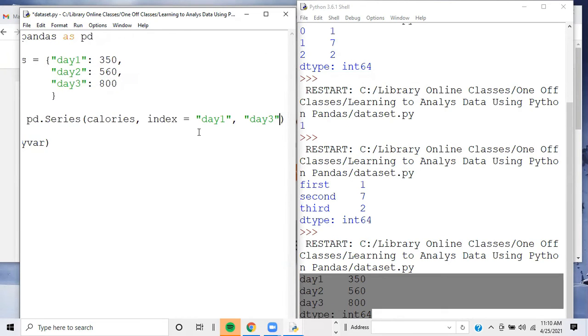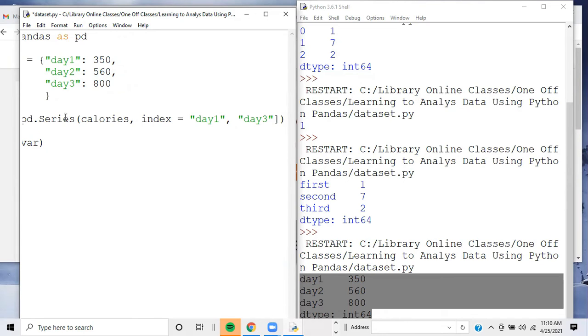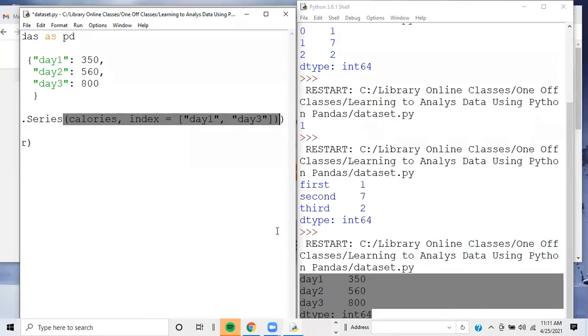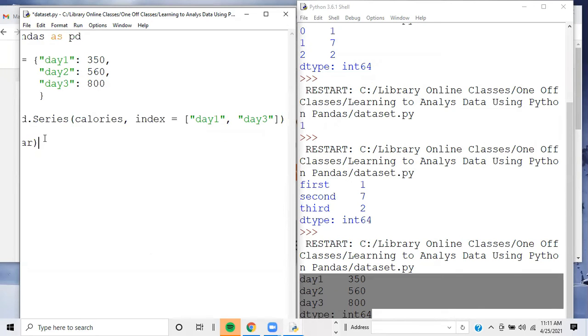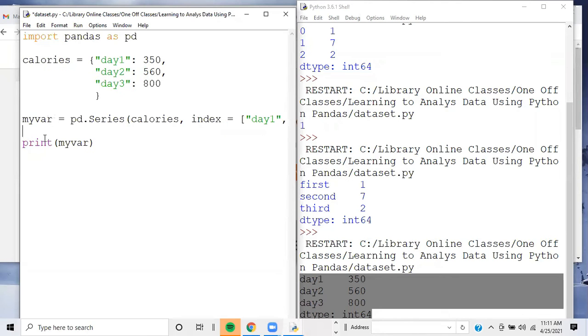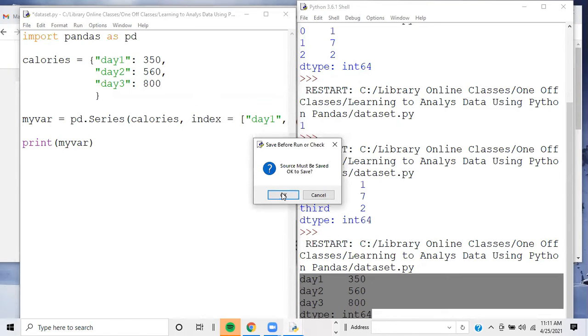I don't want to see day 2 in my data that's returned. And you have to wrap that in square brackets, so I put an opening square bracket right here. So I do the day 1 key and the day 3 key, closing square bracket, and then at the very end I need a closing parenthesis. I already had one there, so I'll delete it. And then I'm going to print my var. All right, let's run the module, click OK.